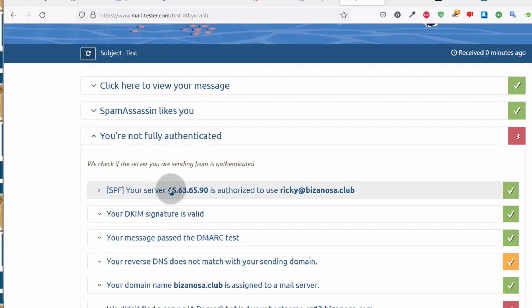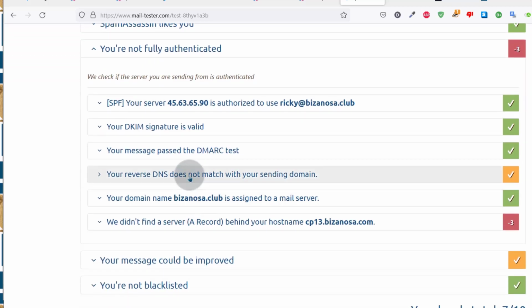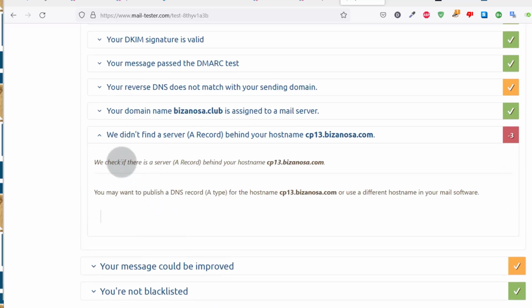This is where the problem seems to be. Let's see what is the issue here. Let's look at this one, which seems to be bad. We checked A record. There's no A record. Okay. Oh yeah, this is a problem. Where is this coming from?